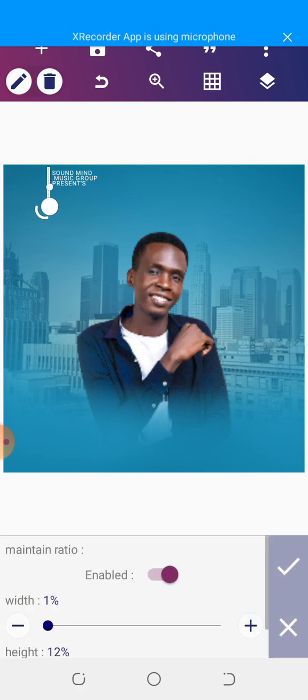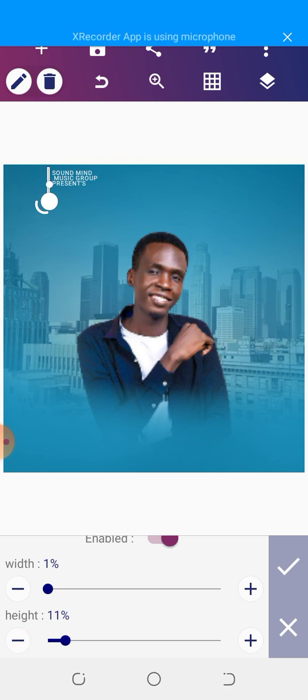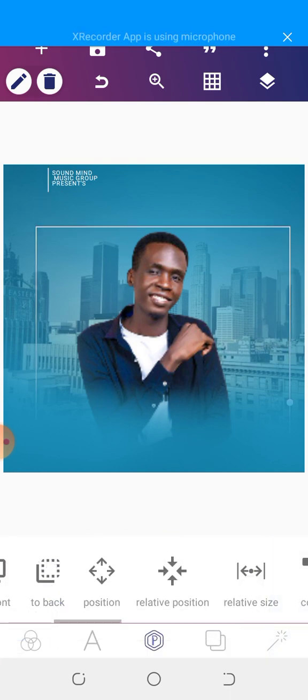Then reduce the size a little bit. Wow. I think this one can serve. Yeah, if there is a logo, you can place it. Depends on how you want it.